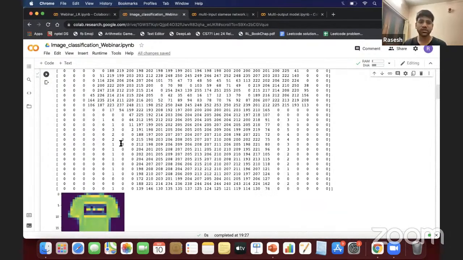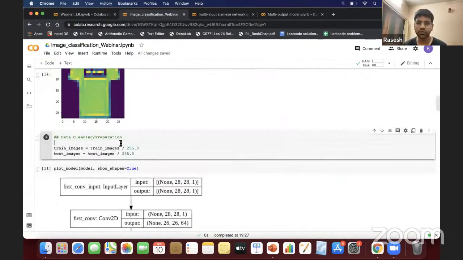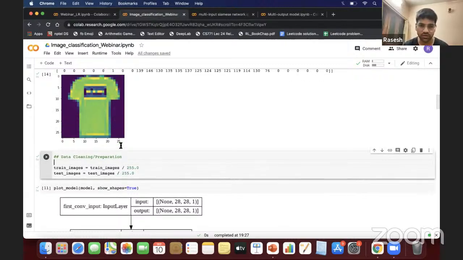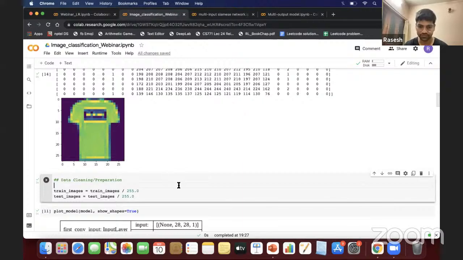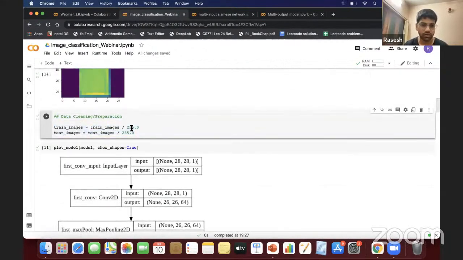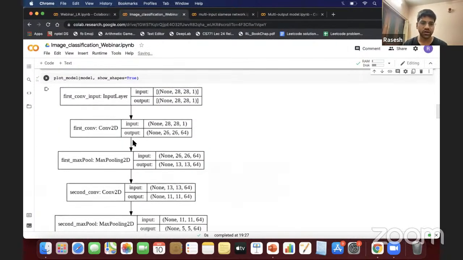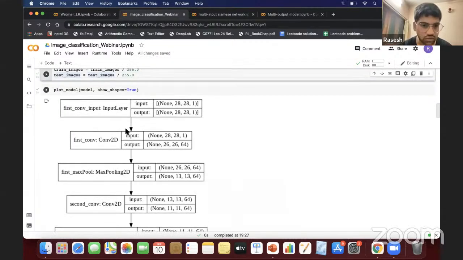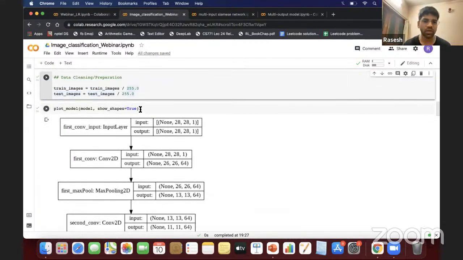For image datasets, it is generally good practice to normalize the data first, so that all the pixel values are from 0 to 1. So here I have normalized the datasets by dividing by 255. And let's try and build this model. I'll go slow here.